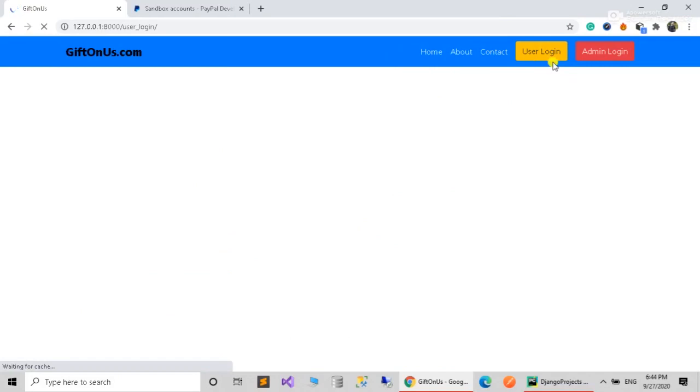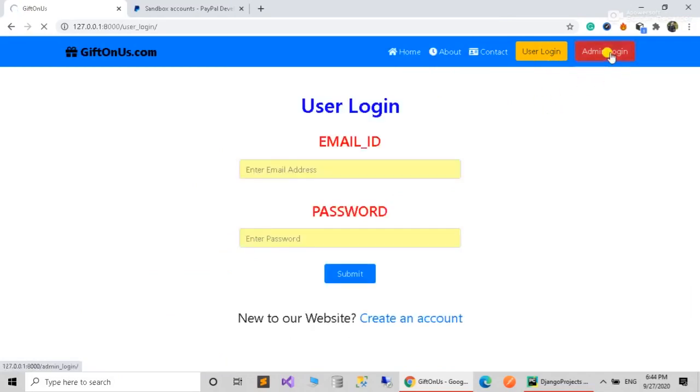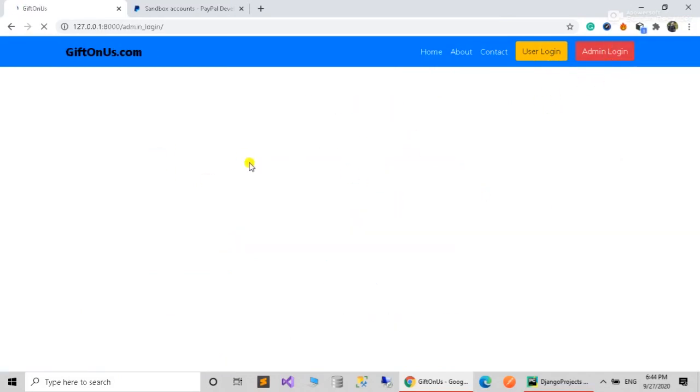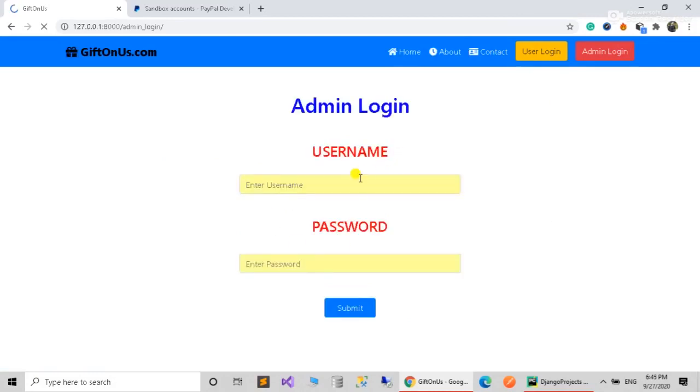Before login, it would be great if we add a product by the seller account and then try to purchase it. So let me quickly log in by seller account. I also added payment integration of PayPal. I will show that to you.